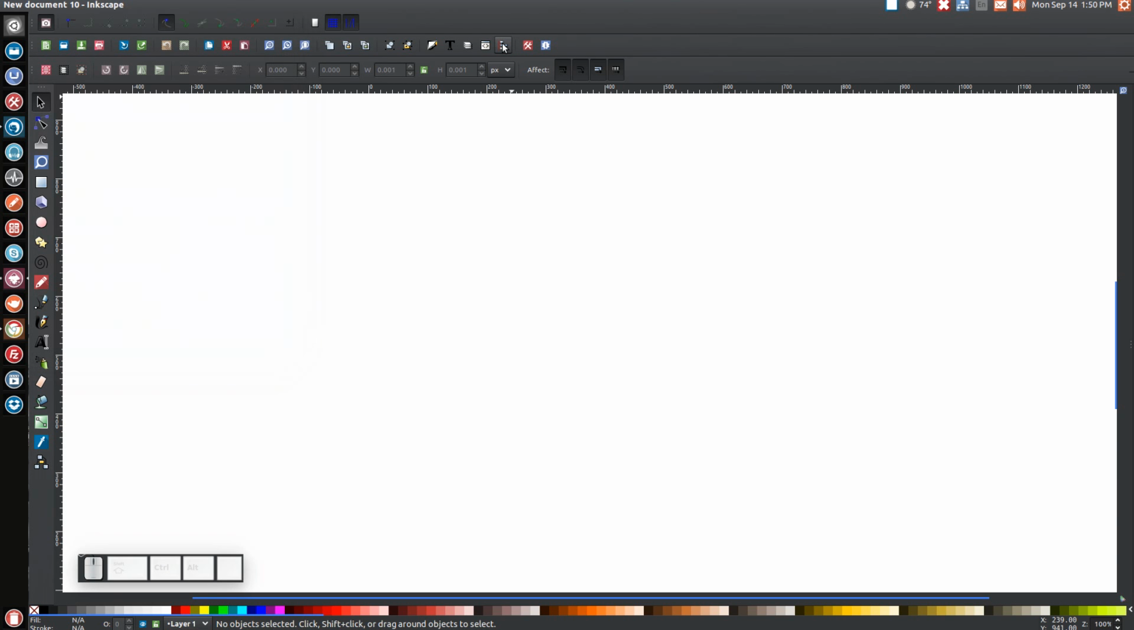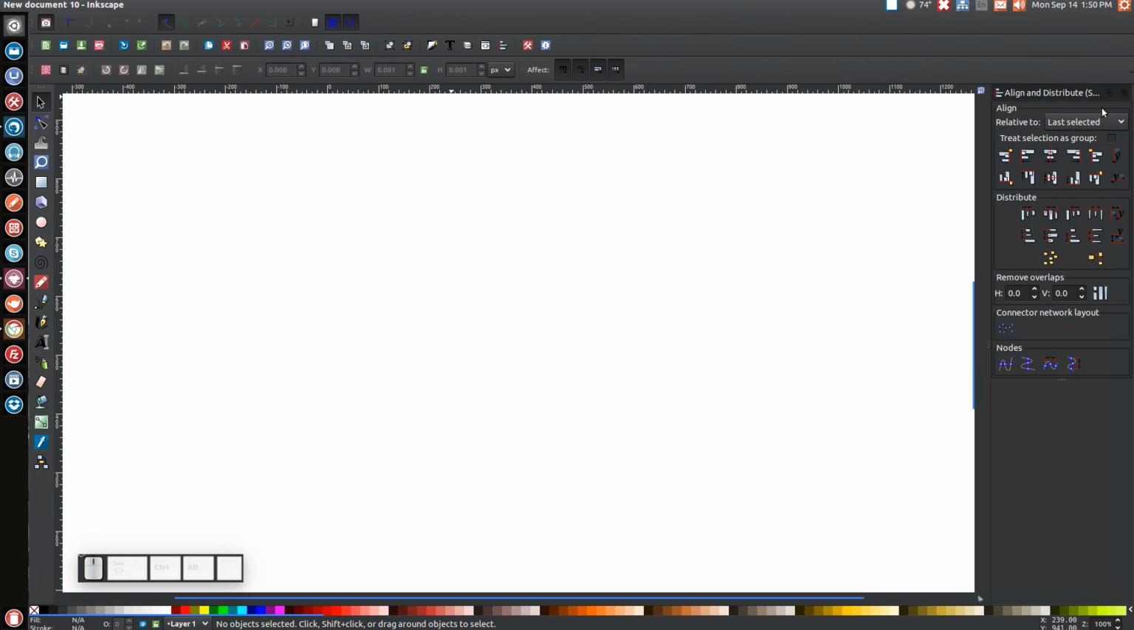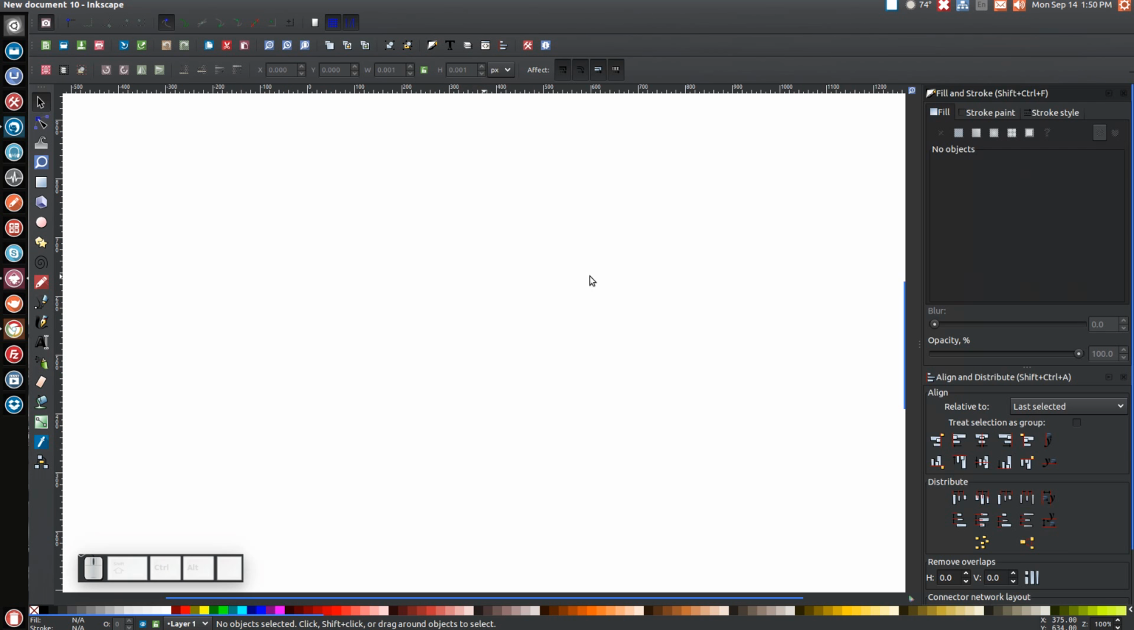And I'll come up here to this button that says Align and Distribute. We'll open that menu up and make sure you have Last Selected chosen from that drop down. And then we'll go over here to where it says Edit Objects, Colors, Gradients, and Stroke. We'll click on that to open up that menu.